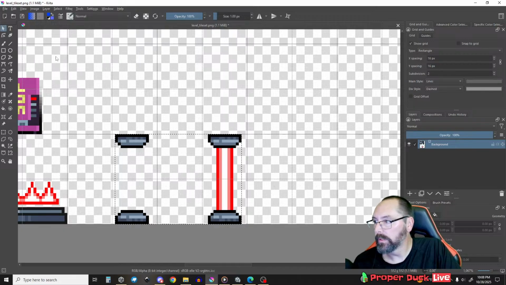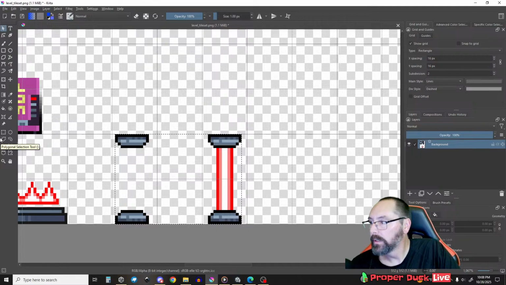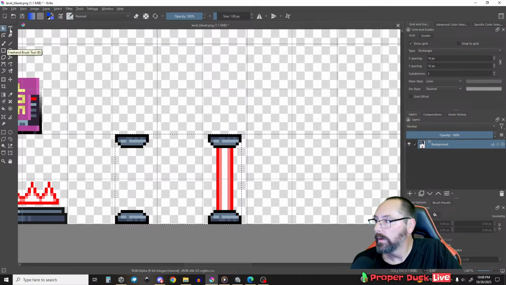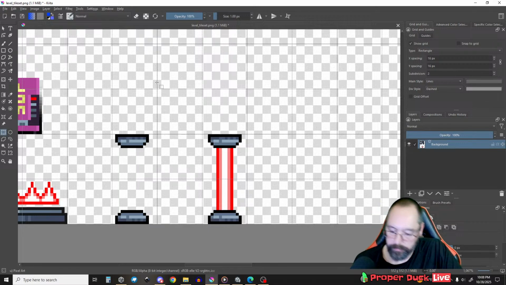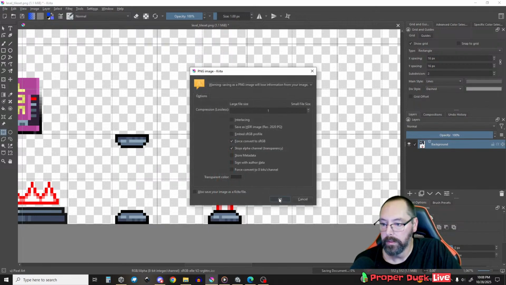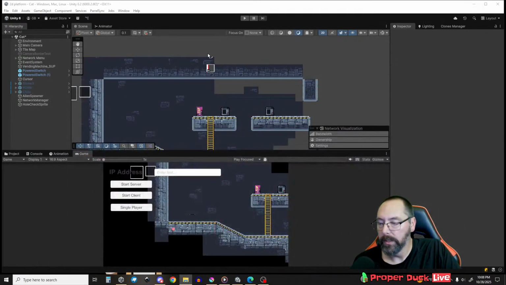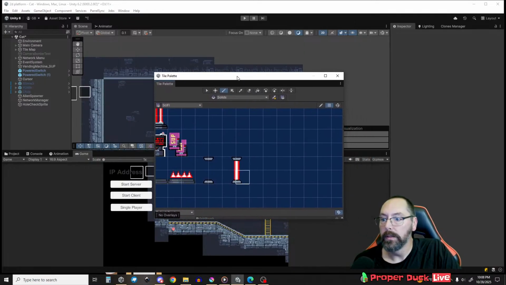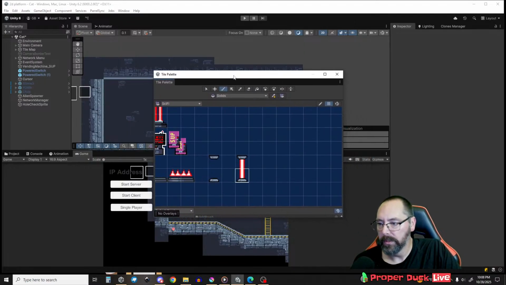This tool only works on vector layers. Wait, what? We're gonna have vector layers. That is cool. But I want, is it this? Okay, save it, go back here. Then in my sprite sheet, yeah, those just popped over.